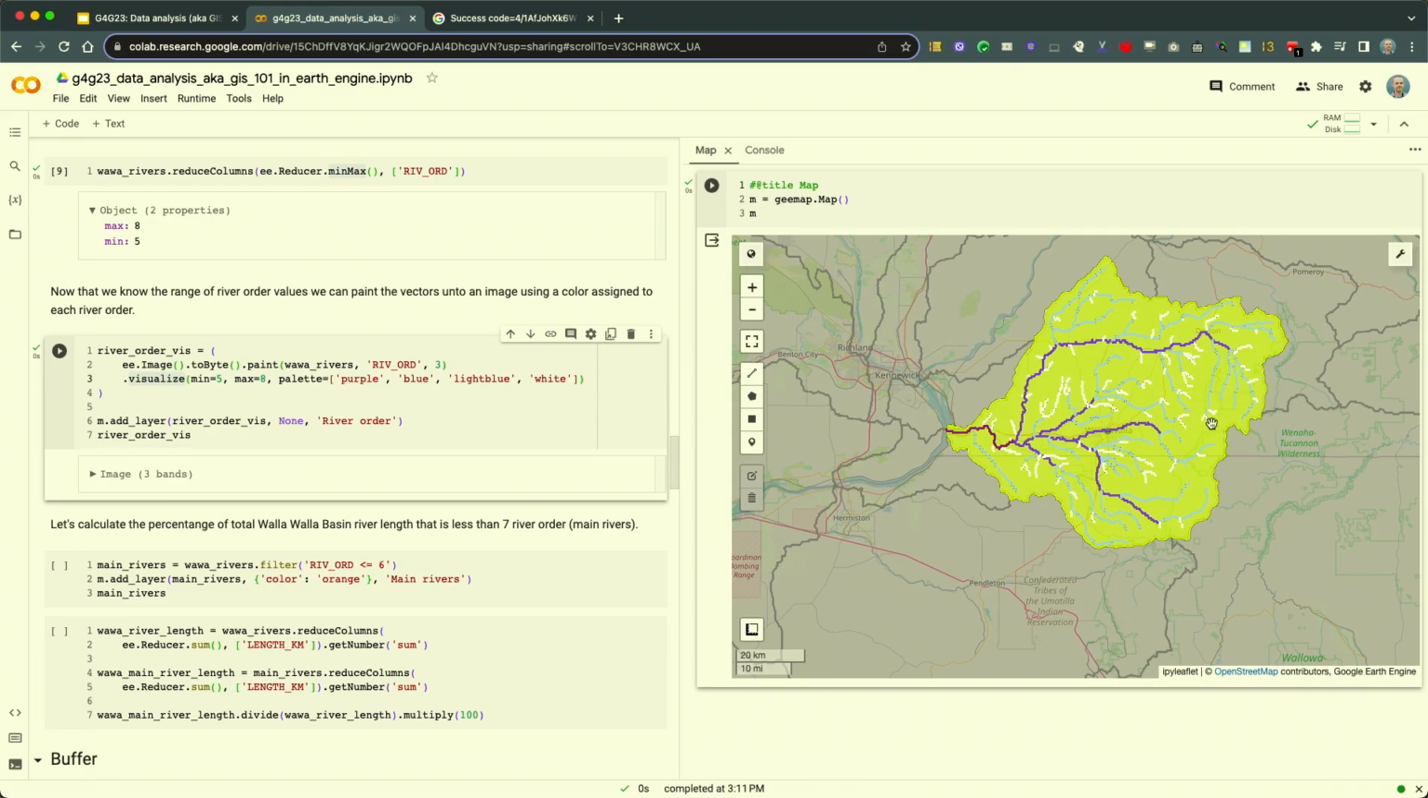And so these white ones, there's not much coming out. There's not a lot of volume of water coming out. These are like sort of head of rivers. And then as we go downstream into the Columbia, we have a lower order, more volume.